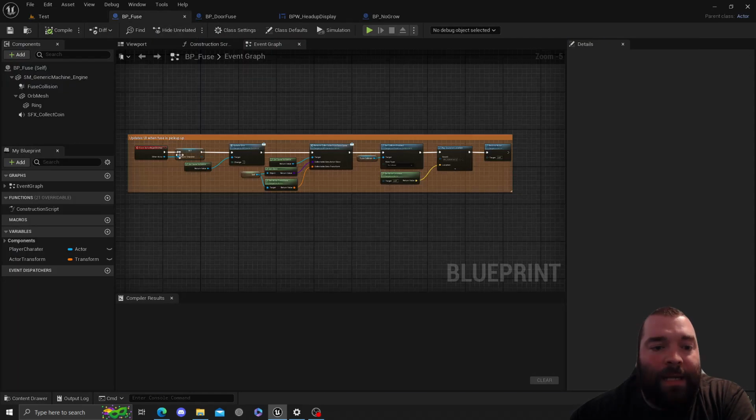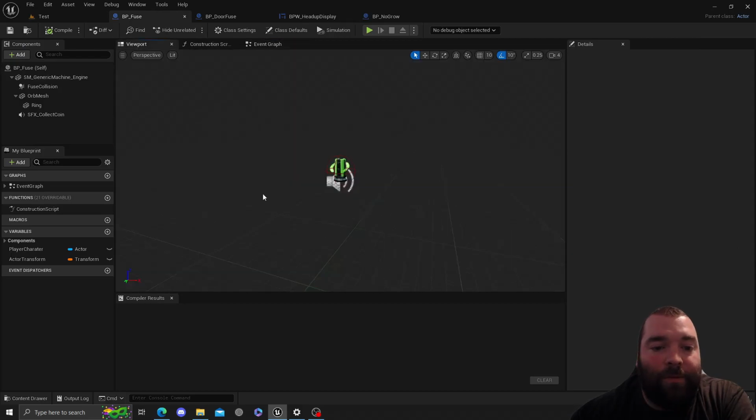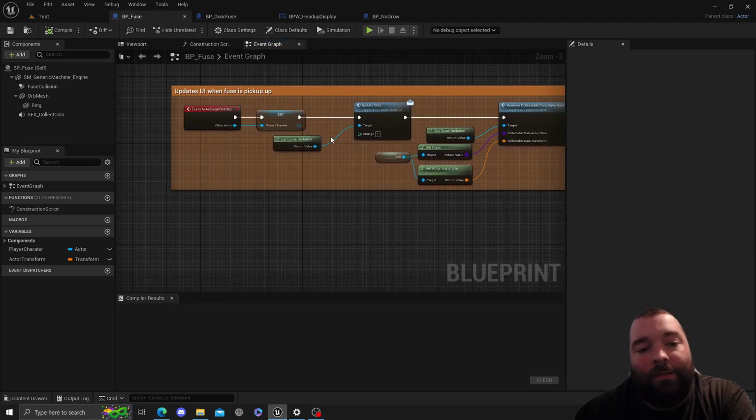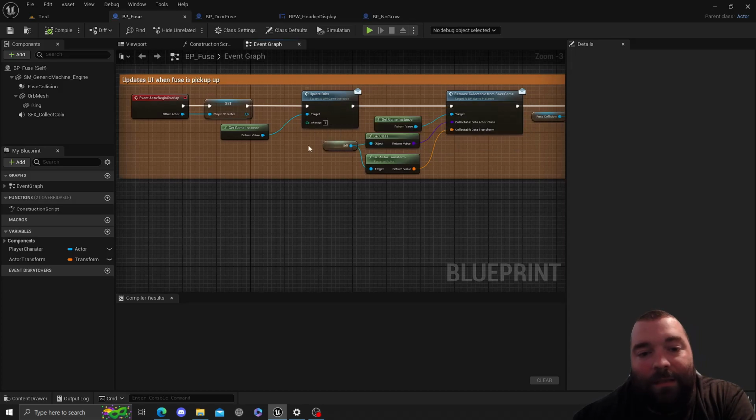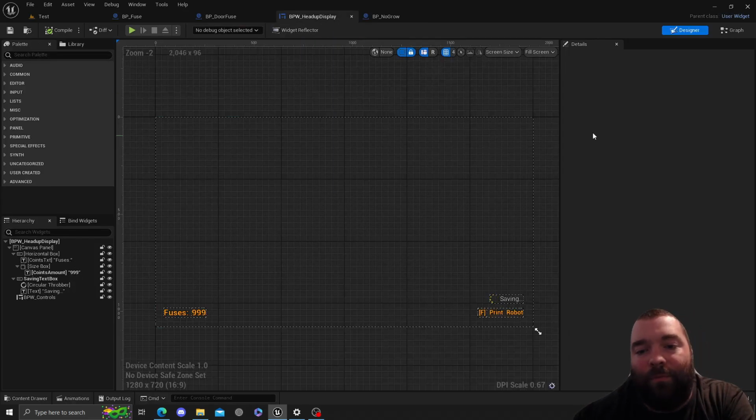I also created a fuse, so simple fuse right here in the viewport. So in the event graph, on actor begin overlap, it's going to just set the player character. It's going to update orbs. It's going to change it to 1. So one thing real quick about that.